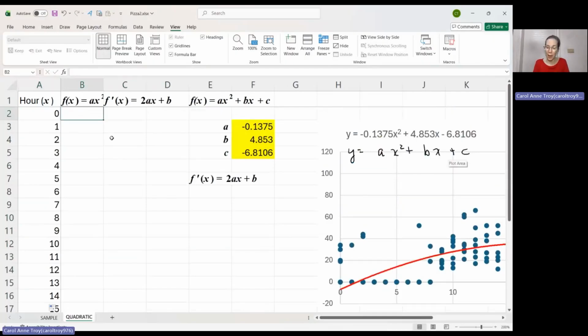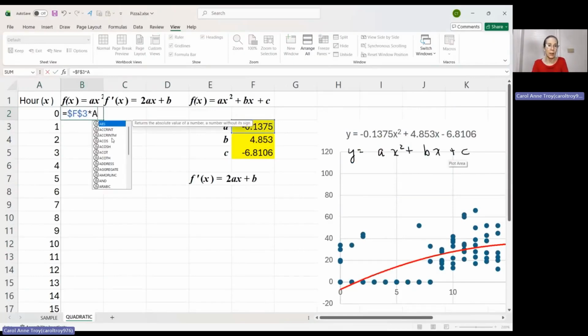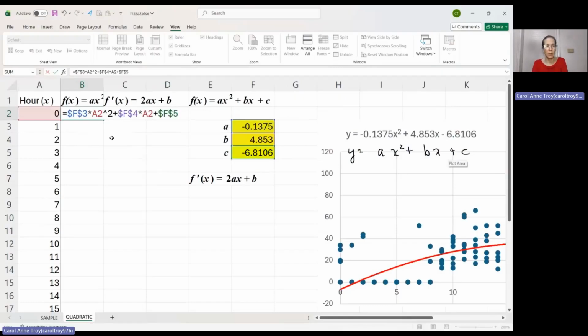Okay, and then f of x is equal to a, which is $F$3, times x squared. That's A2, and then we indicate a square by putting that little caret with a 2. We have to add b, which is $F$4, and that's times just x, A2. And then finally, plus c, $F$5.